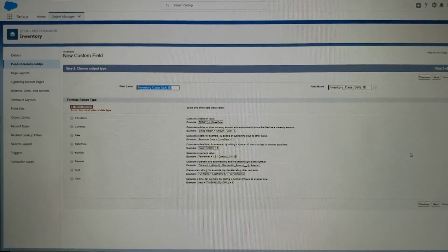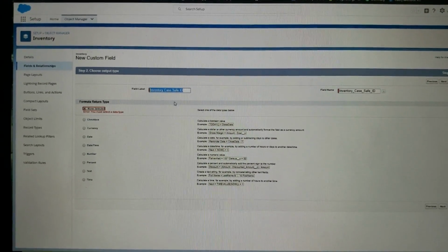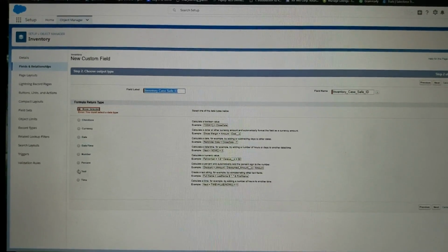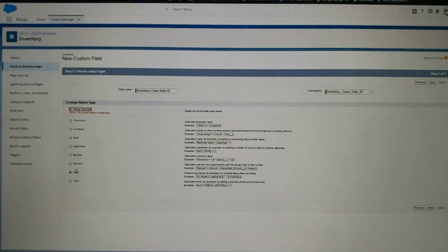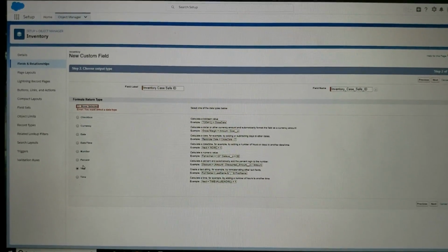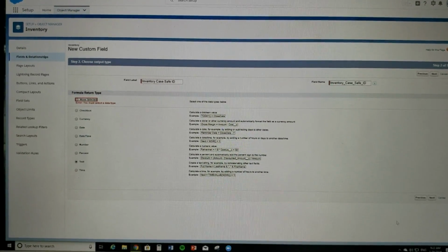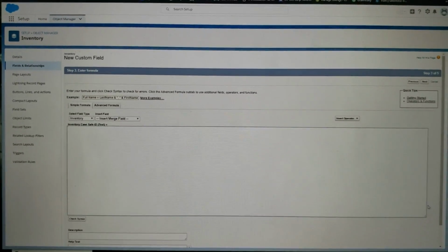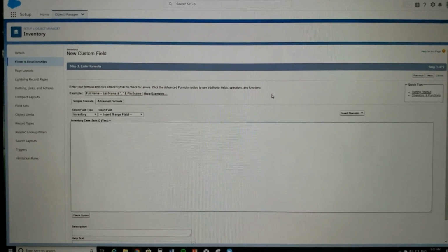So just remember when you're doing your updates, oh, we didn't select something. Select text. Just remember, you can screenshot this page if you need to. But remember when we're doing our data updates or deletes, we always want to use the 18-digit ID. So here, now we're writing a formula.